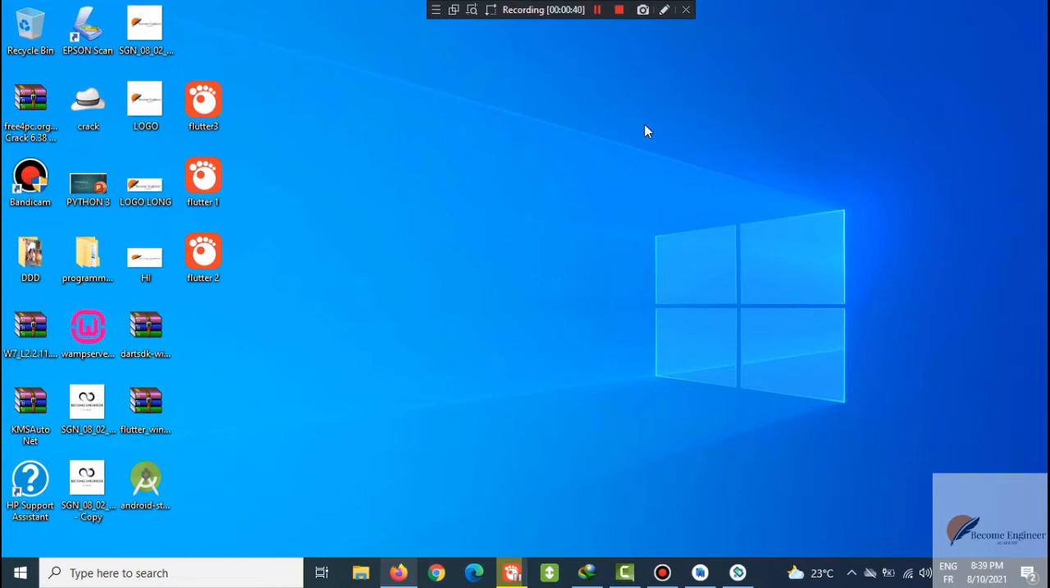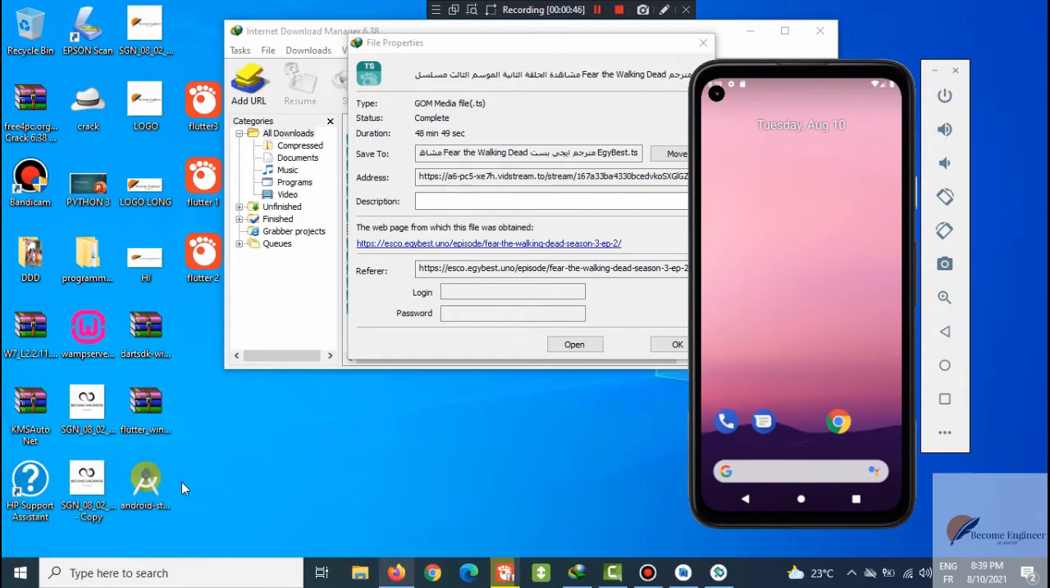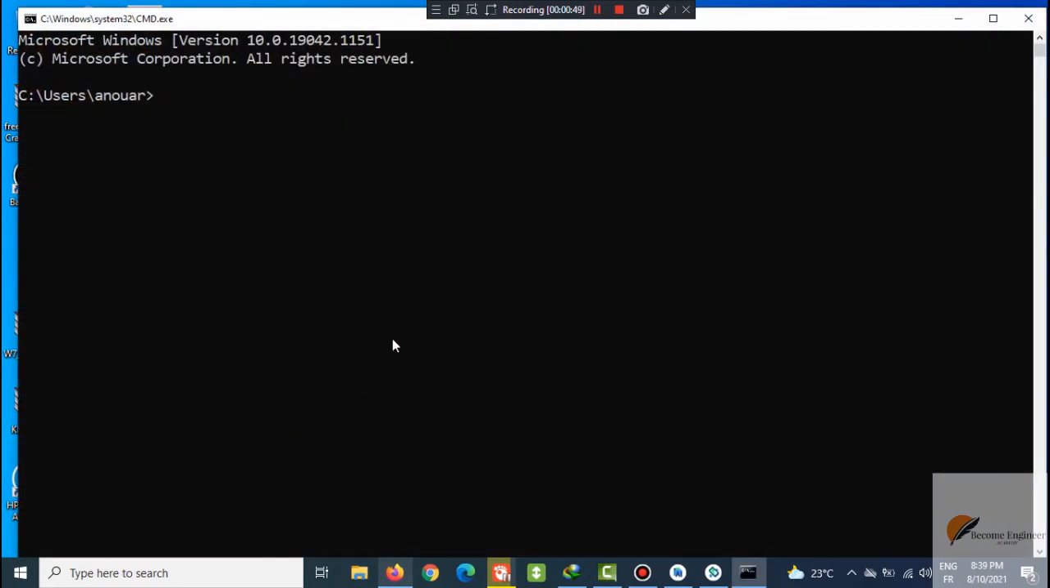So let's tap command and run, and type cmd. I will create a folder. I will name it, for example, Flutter. I will enter it, cd Flutter. Here I will create Flutter create, for example, I'll name it Flutter dash app. No spaces are allowed.